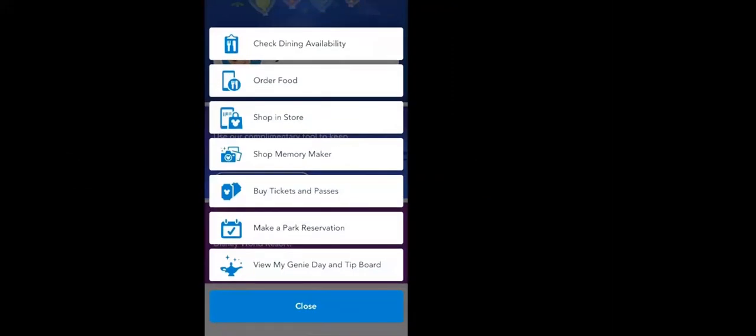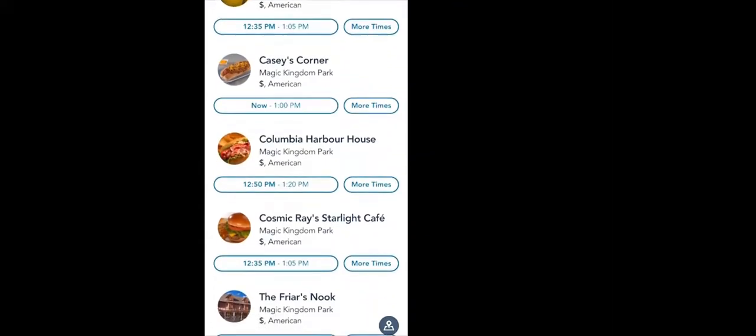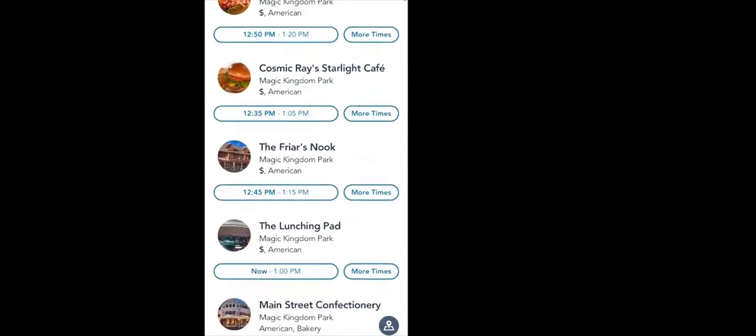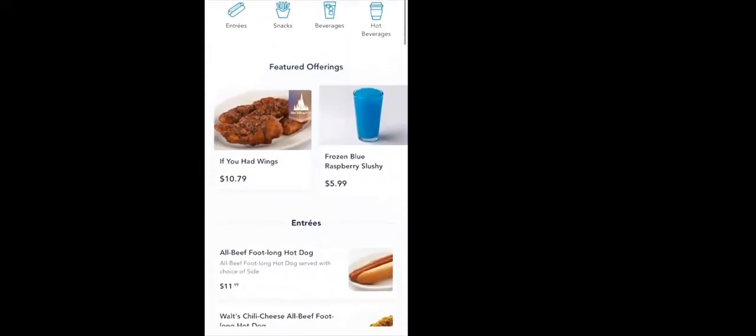Another cool feature with the Plus symbol is the mobile ordering app. Basically what you do is you find an available window for a particular restaurant, you click the available window, order your food, pay for it, then you show up within the arrival window. You hit I'm here, prepare my food.